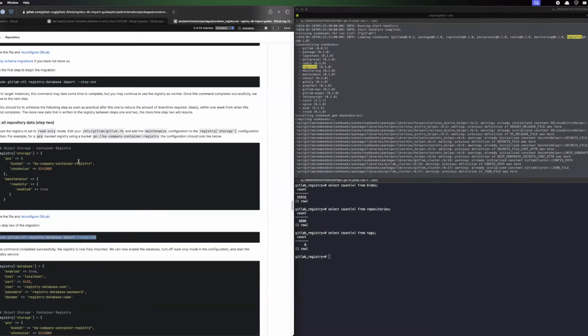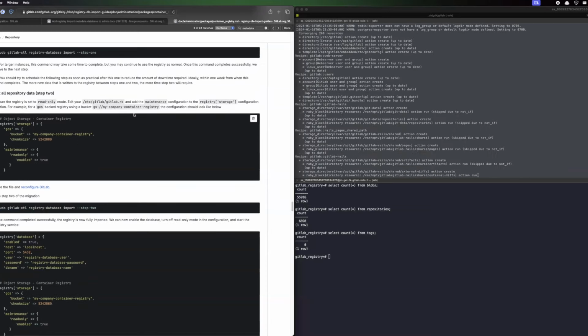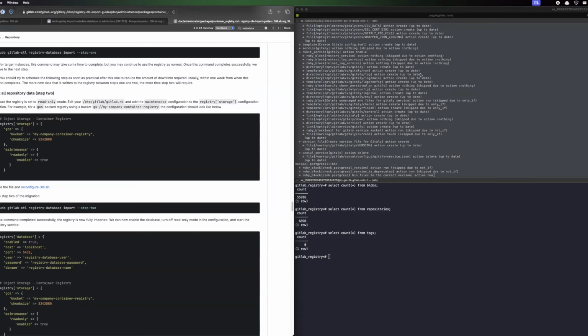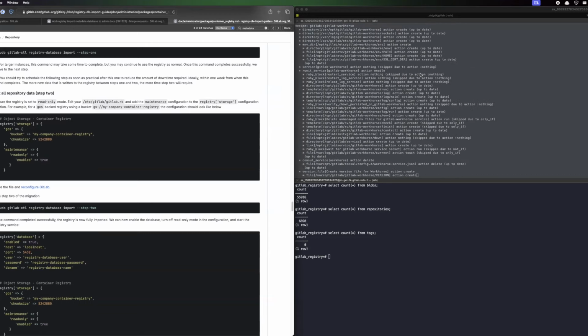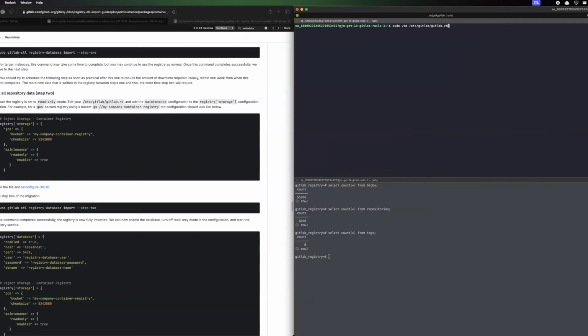Yeah, while we wait for this, the rest of the steps will be here. So not too much to worry about right now. Just wait for this to finish. Cool. All right, so now we're ready for the import step two.